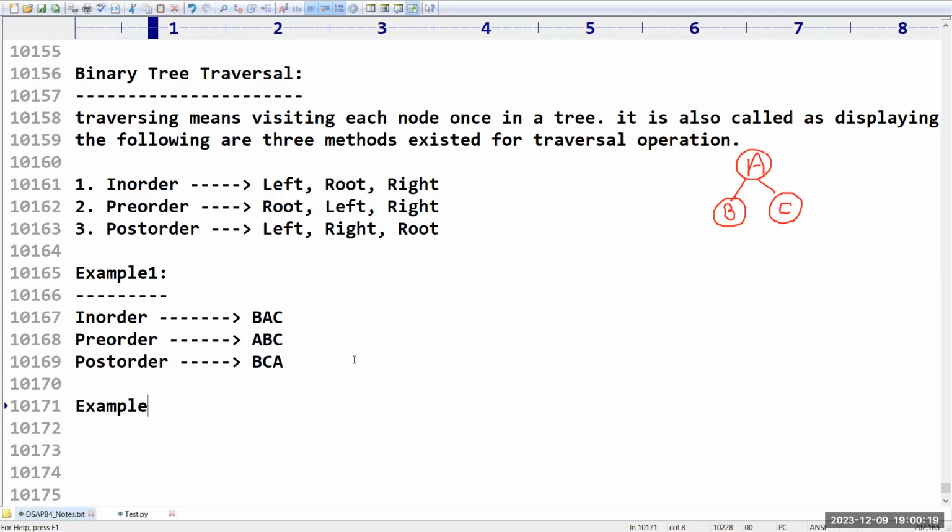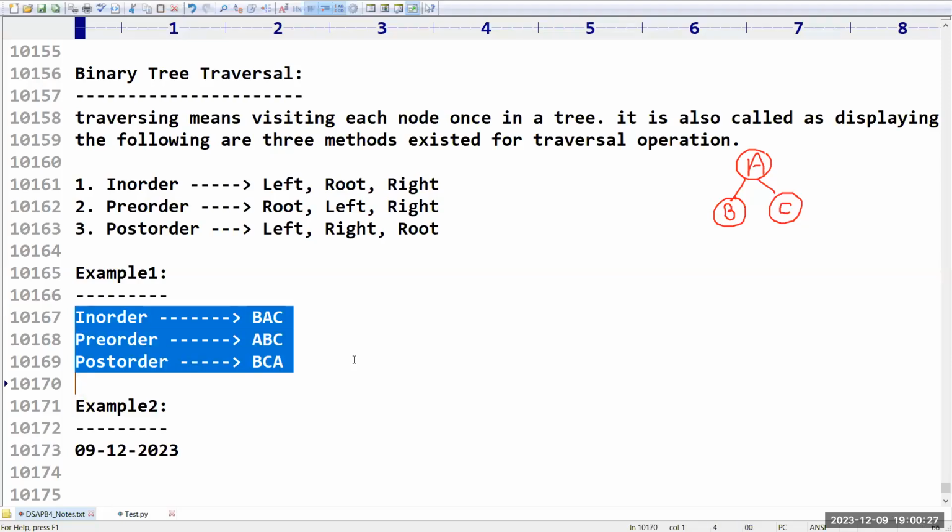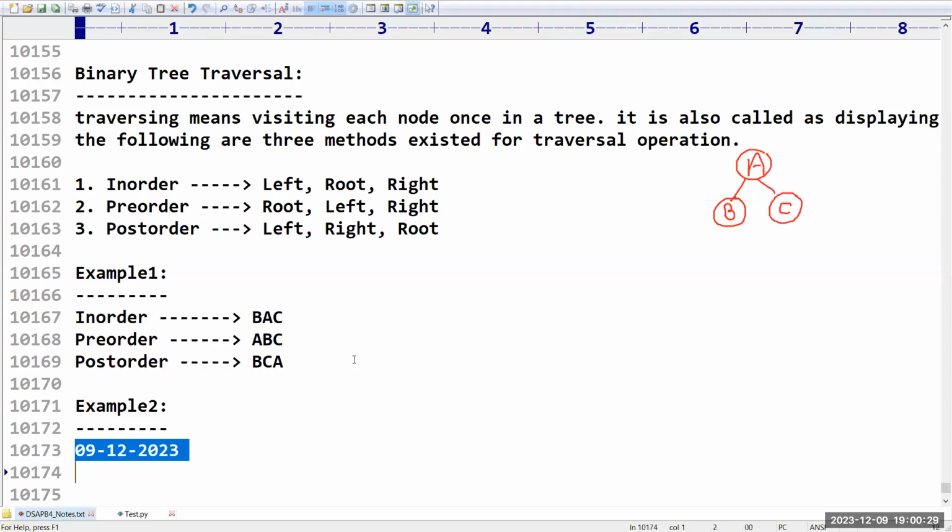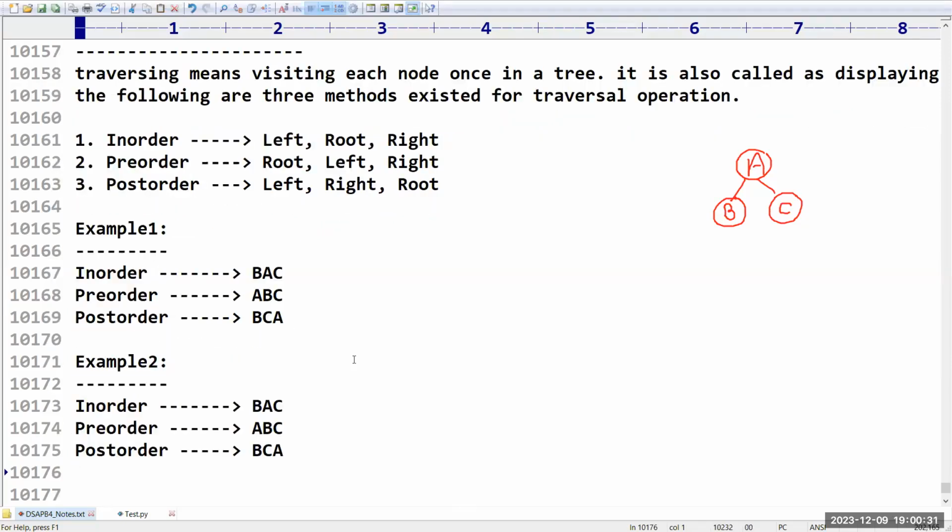Everyone feeling comfortable up to this, so that I can go for the second example? Is the traversing of this tree clear? Right.